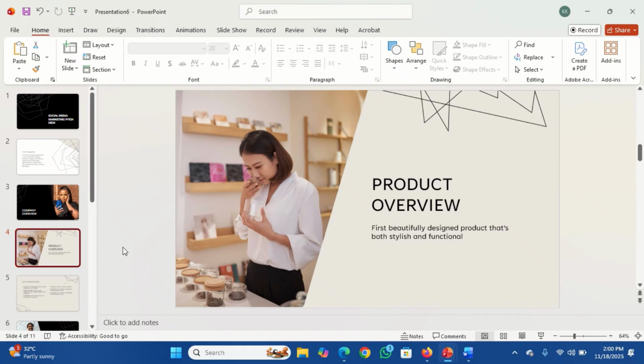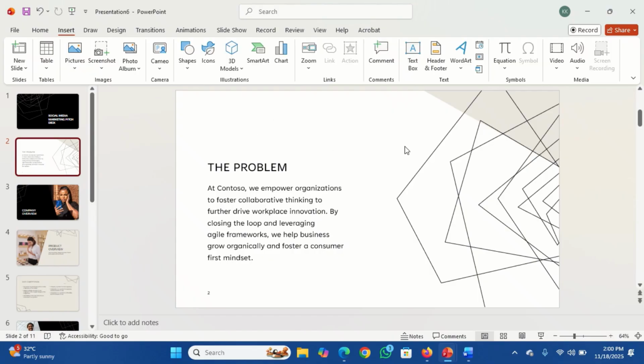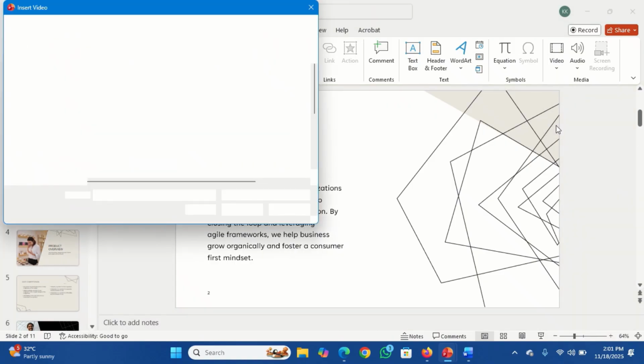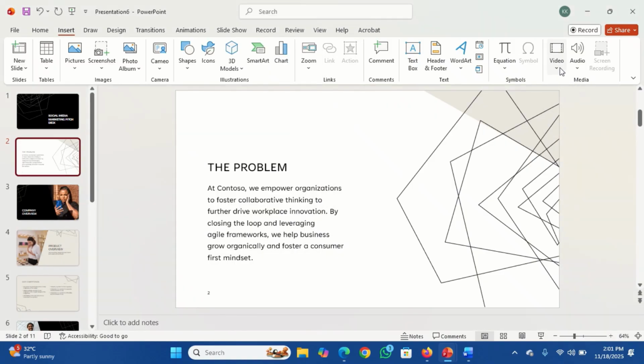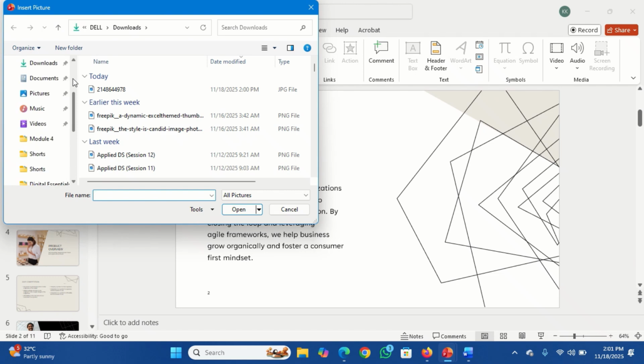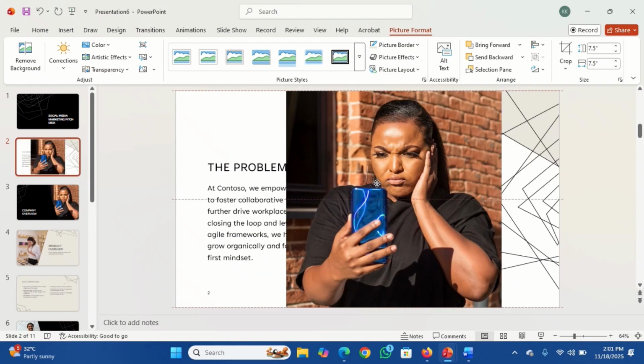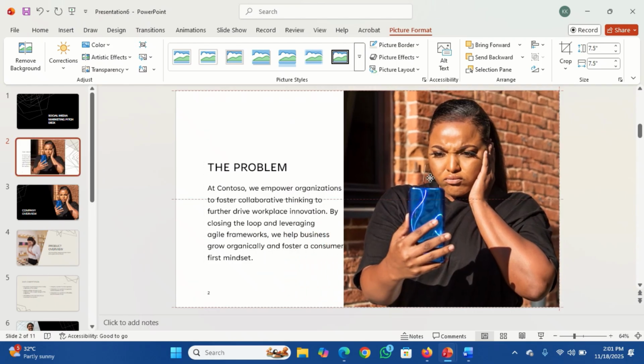Now if it's here where there is no image already, you just need to go to insert, sorry, that's video rather than image, insert pictures, this device. Then you go straight to where the image is located, this downloads, then select this. Now the image appears. So what you need to do is move it to the position you want it to be.